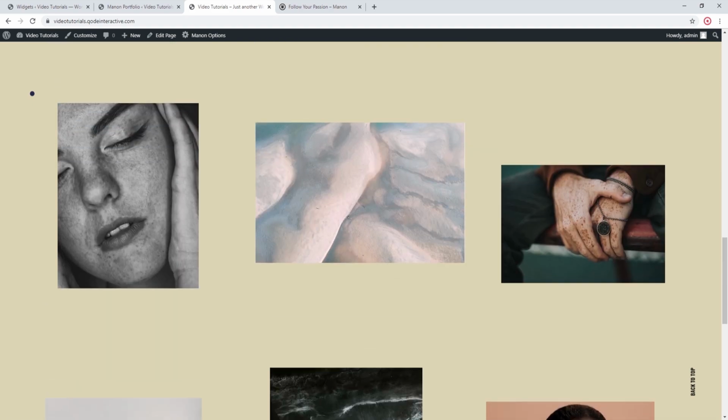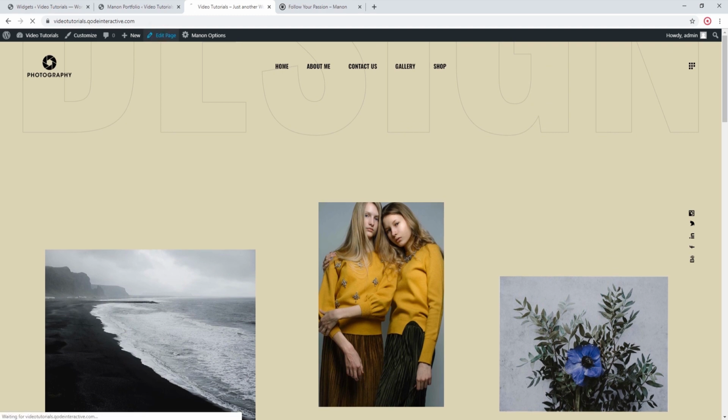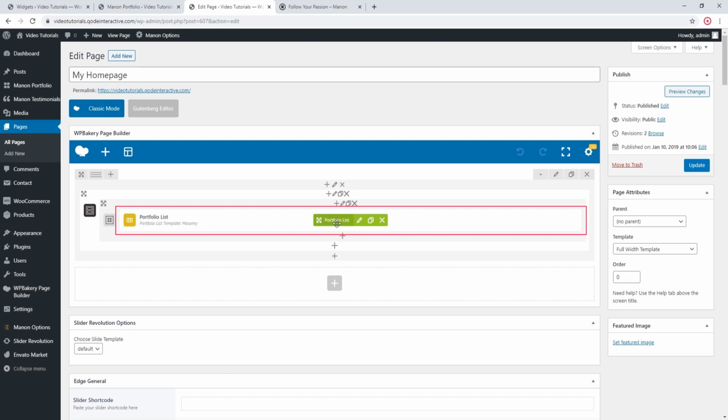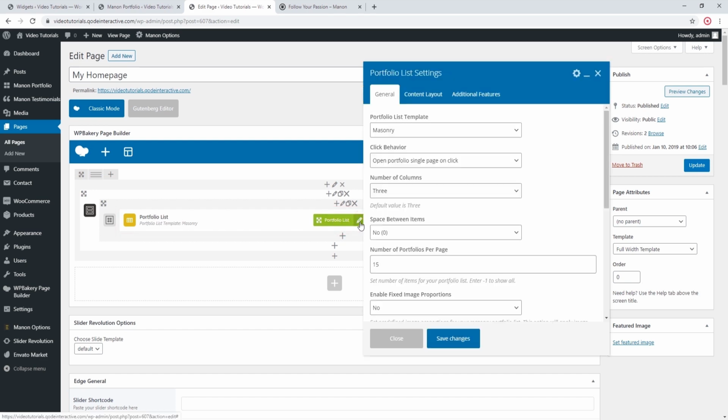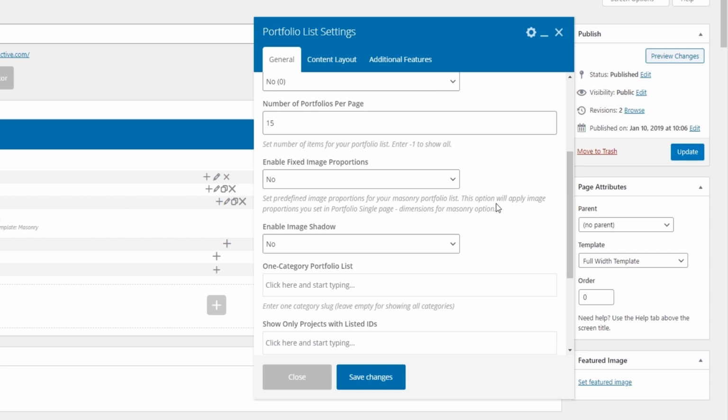Okay, I'm just going to go to the back end of this page for a quick second to show you something. Okay, so earlier we talked about this portfolio list shortcode, so I'm just going to open it for a second and show you that I have set the shortcode to display all my categories. Here where it says one category portfolio list, you can simply click and start typing the name of your category that you want to display in case you want the list to display the items from one category alone. For example, let's say fashion.